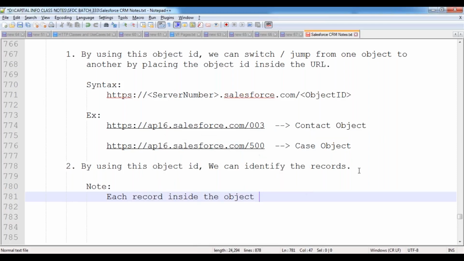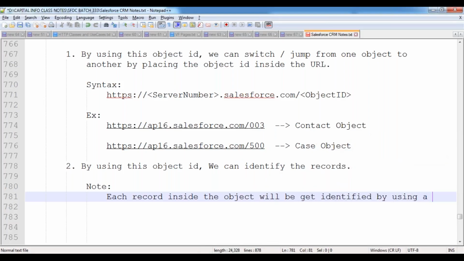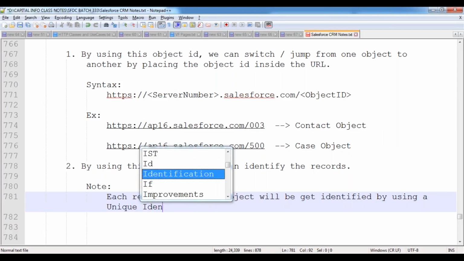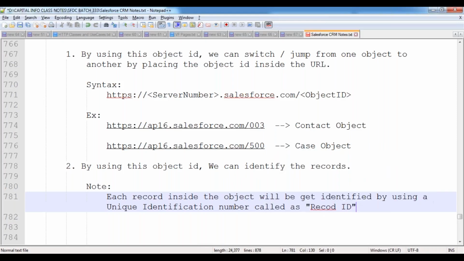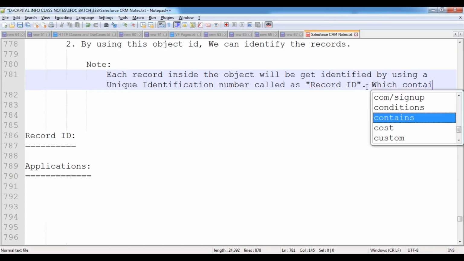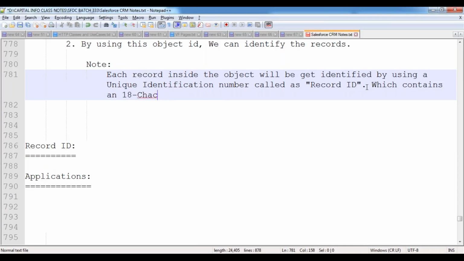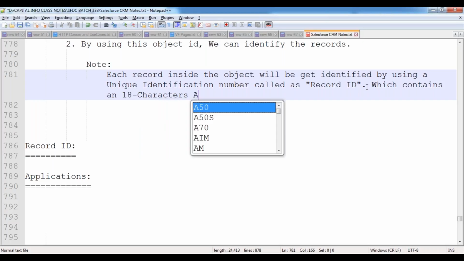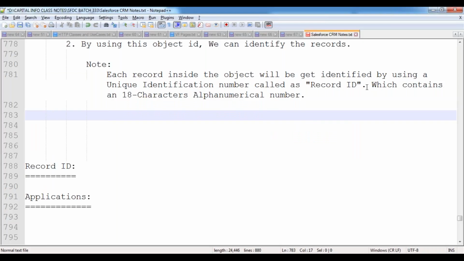Each record inside the object gets identified by using a unique identification number, called the record ID, which contains an 18 characters alphanumerical number. That means each and every record ID contains an 18 characters alphanumerical number.